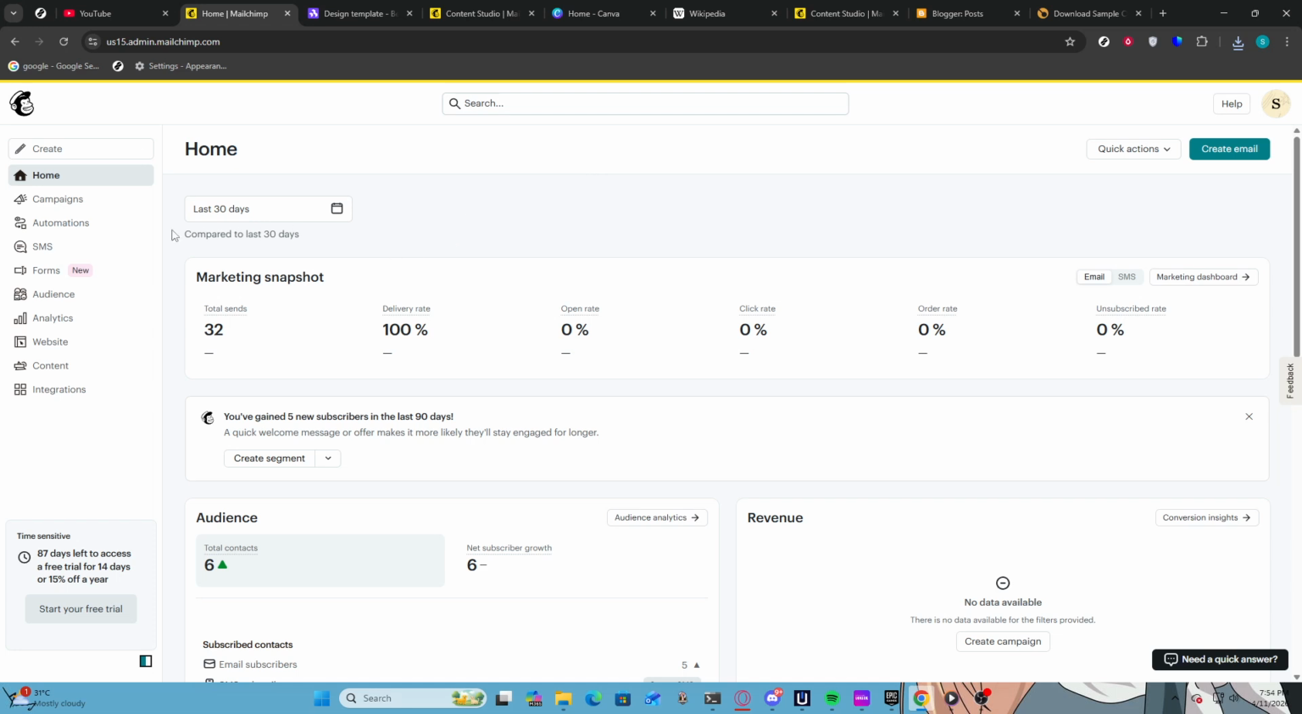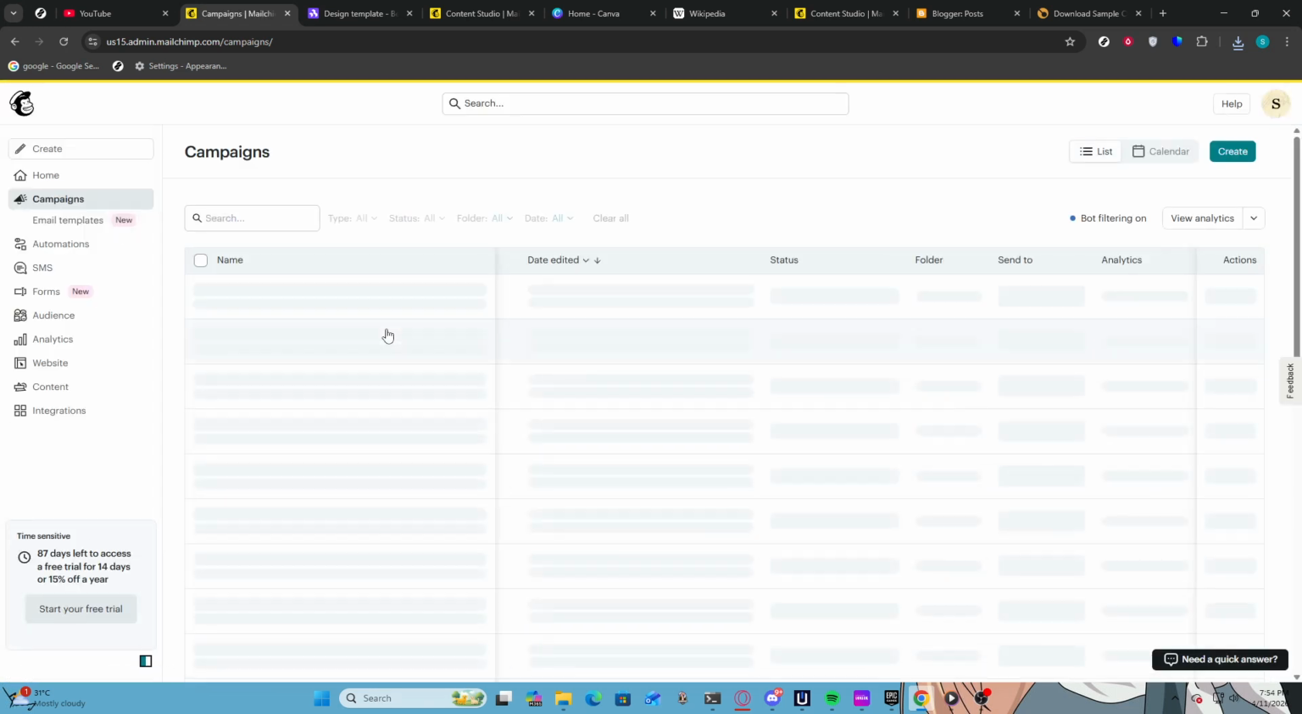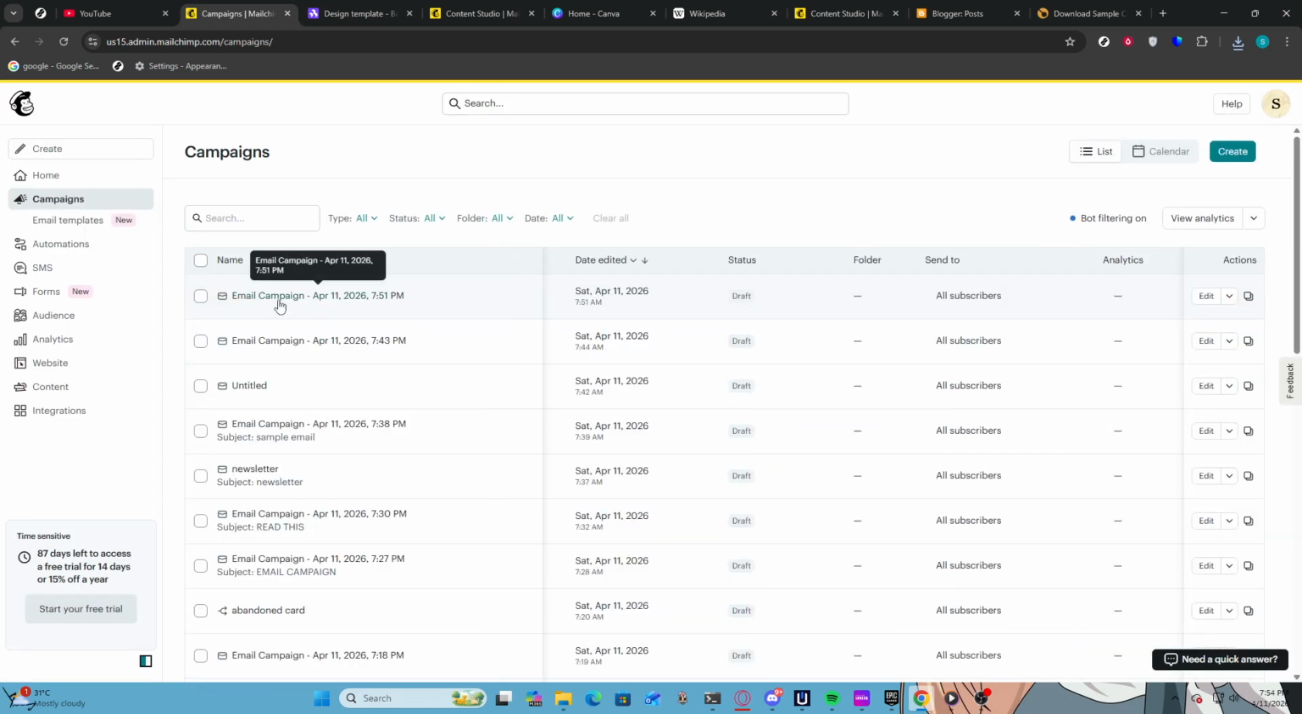After that, select the specific campaign you wish to delete. Click on the campaign name, which will take you to the campaign details page. Ensure you are on the correct campaign before proceeding to the next step.